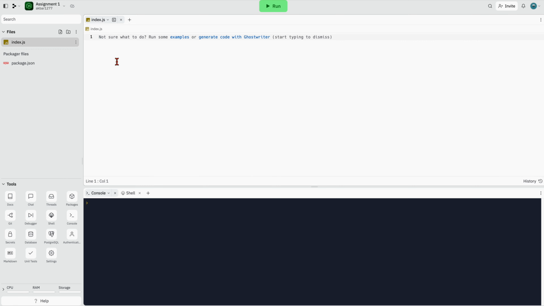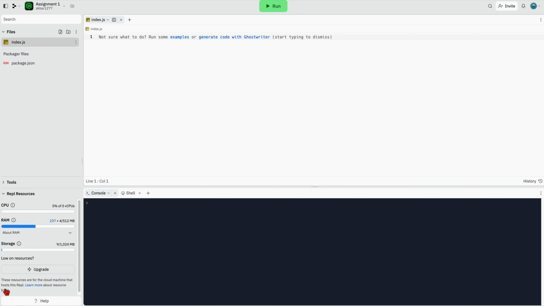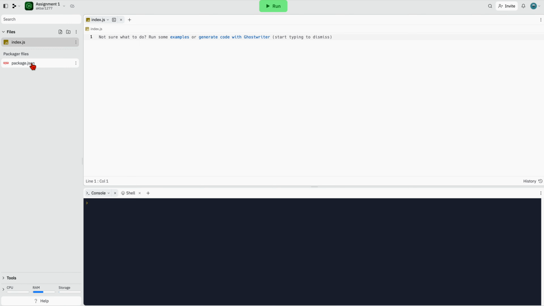And it's just going to look like this. And you have your index, you have all this other stuff. Don't worry too much about this stuff down here. This tools, you'll probably never use that. You can close it. This is also not very important. You're not going to use very many resources with this class, so you don't have to worry about that. Package.json, don't worry about that either. The only thing you need to look at is this index.js. This is where you're going to be working out of.